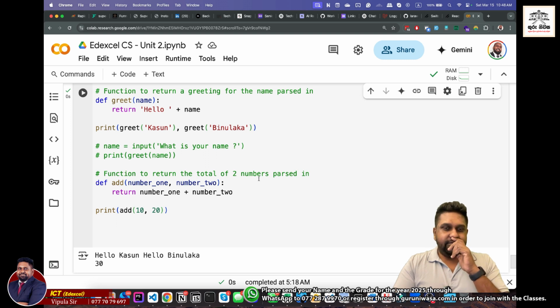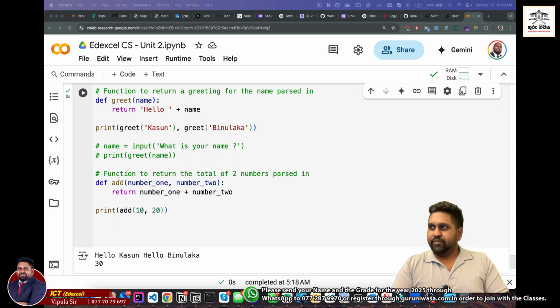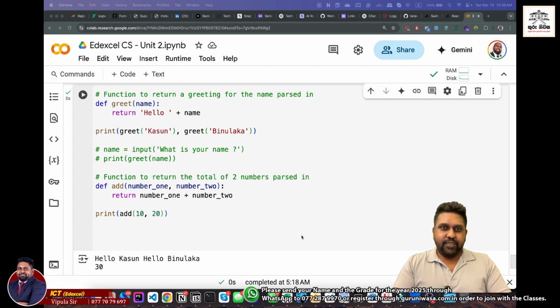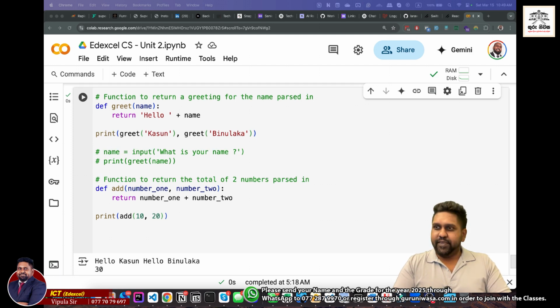Can you guys try this out? Can you work on it? Just try out the code and see how it works.